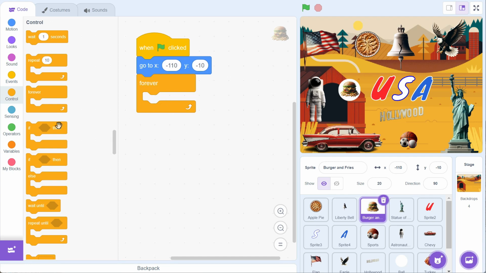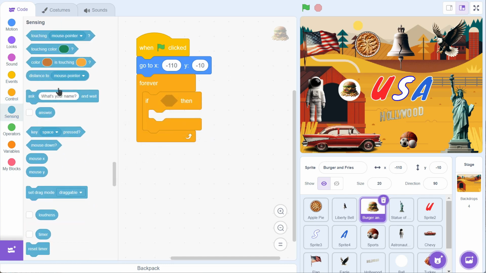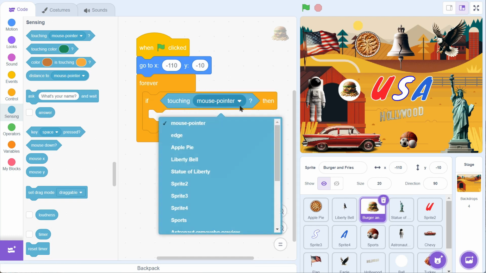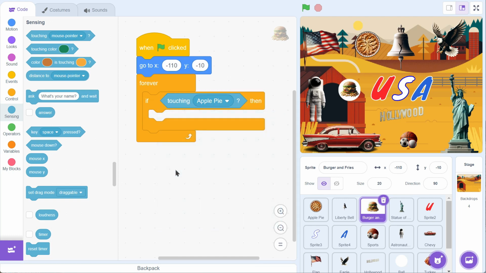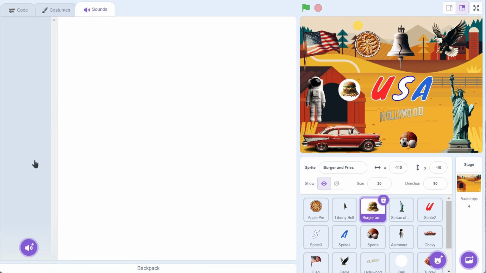So forever, if touching, I'm going to go get a touching from the sensing button right there. If touching the apple pie. Okay, great. This is just like the Liberty Bell. So forever, if touching the apple pie, we're going to make it play a sound effect. So I'm going to go to the sounds button right here. I'm going to go down here and choose a sound right there.